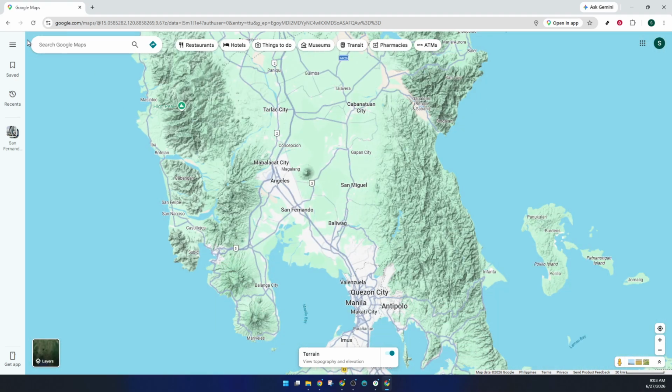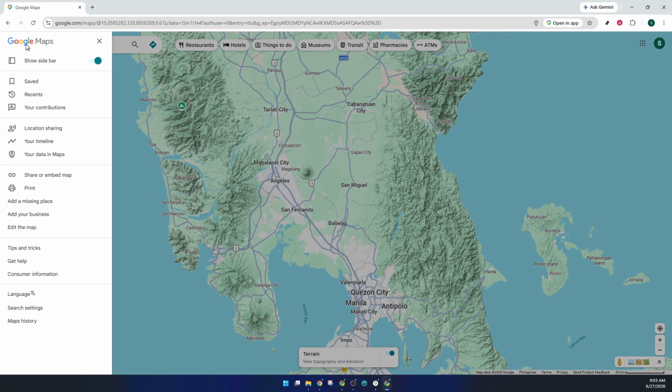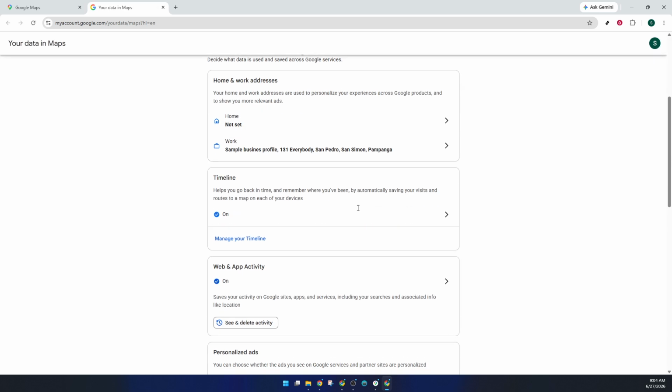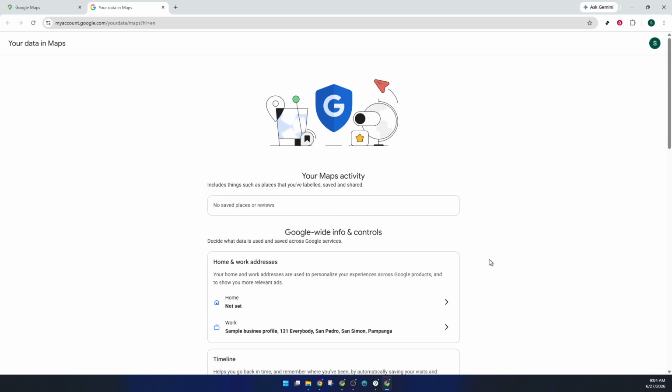Now in the top left corner of the Google Maps interface, you'll see a hamburger menu icon, which looks like 3 horizontal lines stacked on top of each other. Click on this icon. It will open up a sidebar with additional options. From the sidebar, select Your data in Maps. This section provides a comprehensive overview of your location data and settings. Think of it as your personal dashboard for managing your Google Maps experience.